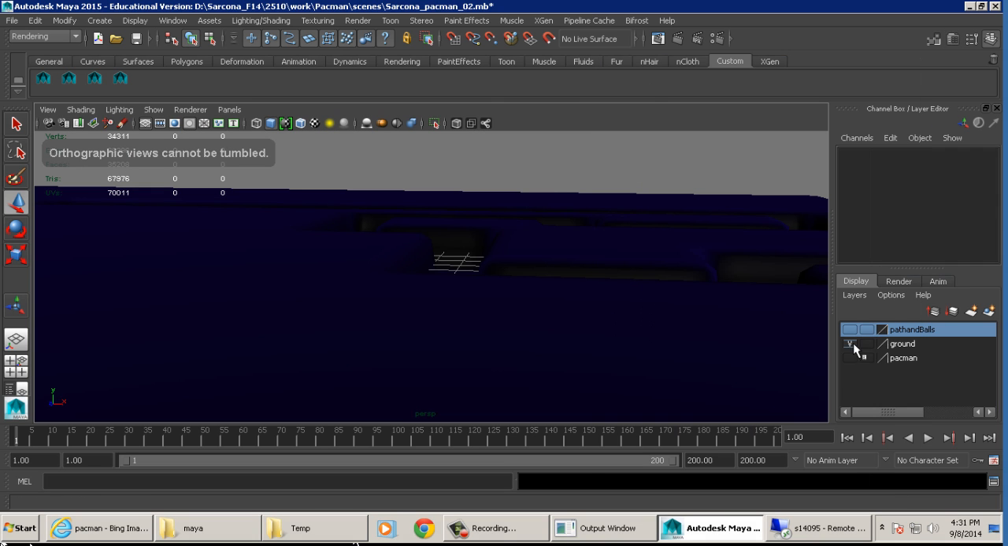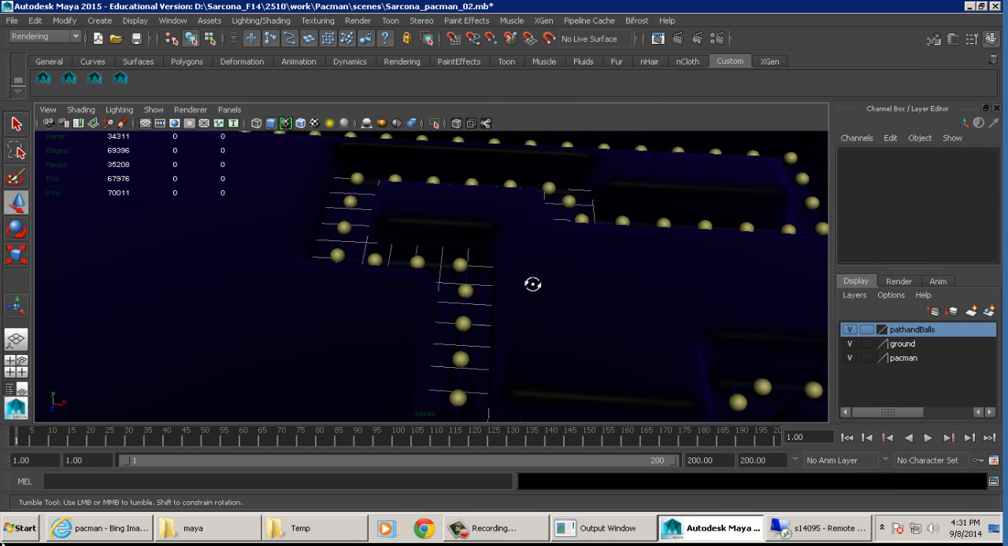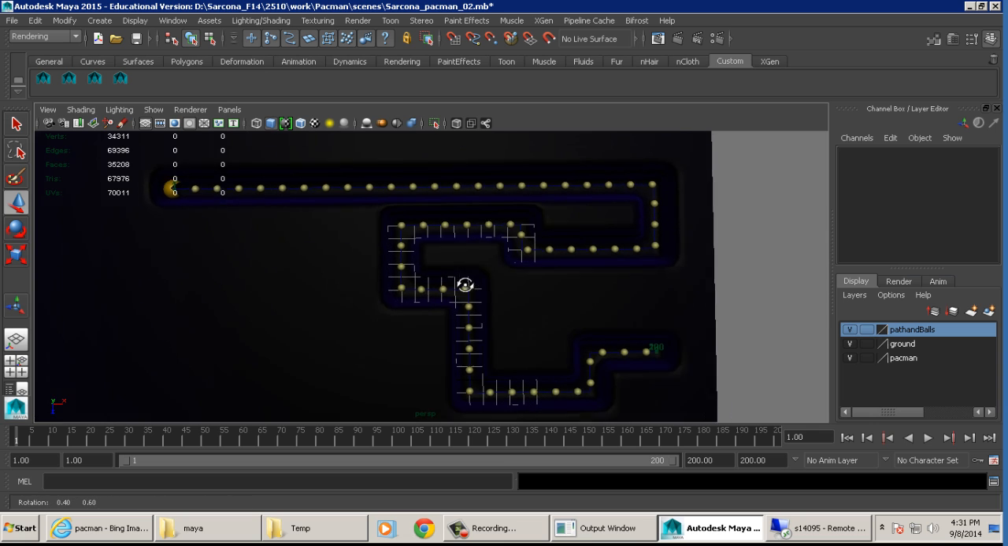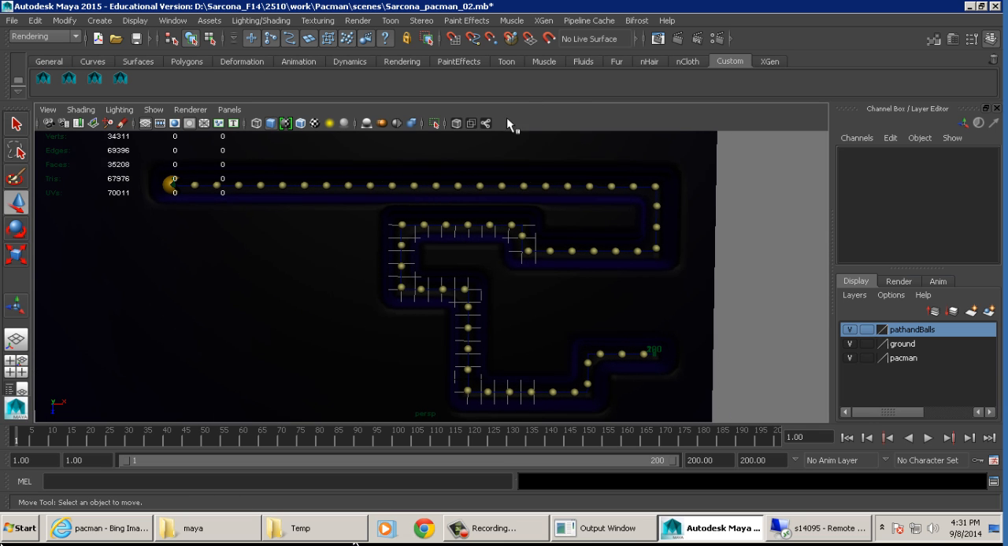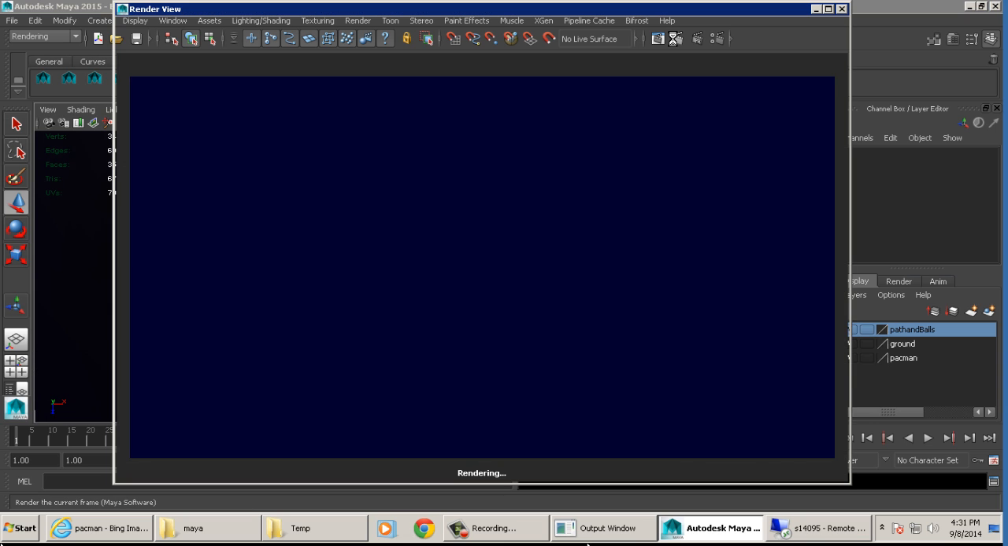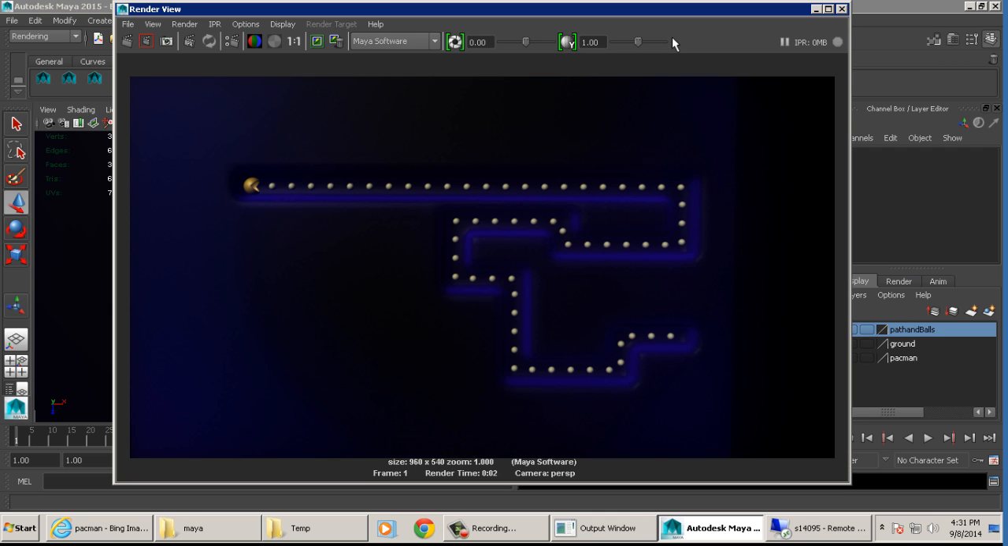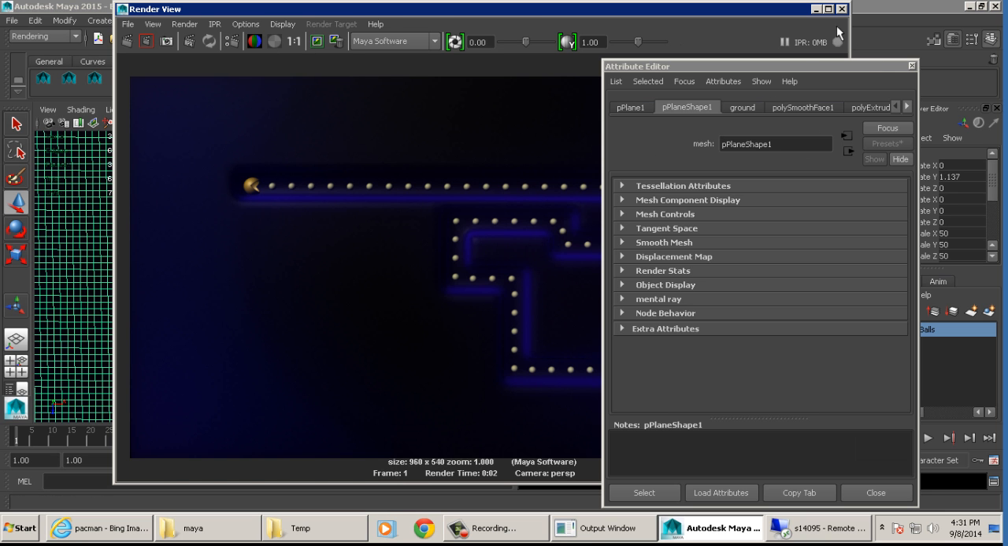Let's switch that back. Okay, so now let's turn the path and balls on. Let's turn Pacman on. We'll look at it from a top view and then render it and just see how everything's kind of coming together. Beautiful. It looks wonderful.